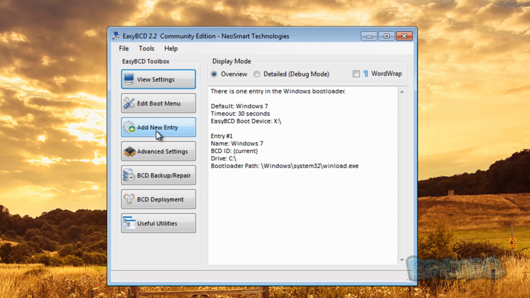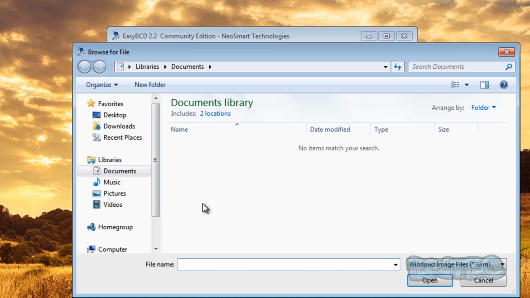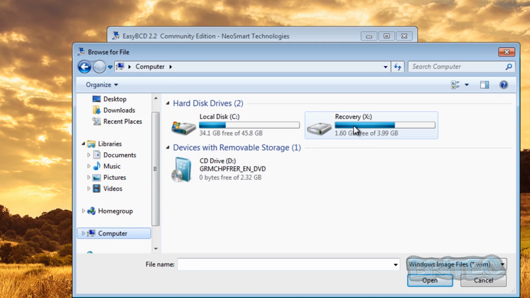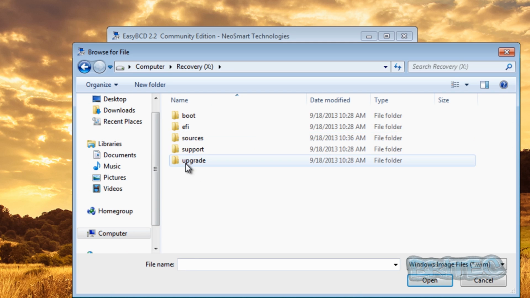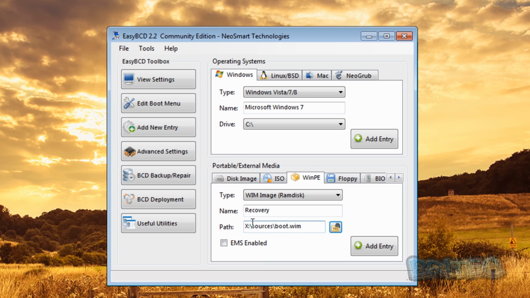Now what we want to do here is click on Add New Entry. Then we want to come down to where it says WinPE. Click on that. I'm going to call this recovery. And then inside Path, we need to locate our files. So I'm going to go Computer, Recovery, which is our recovery partition, Sources, and then point it to the boot.wim. And there you can see it there. We want to add that entry. It should say added successfully.